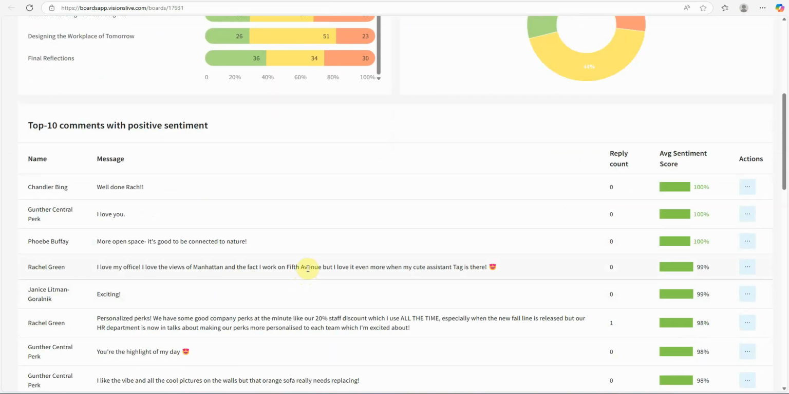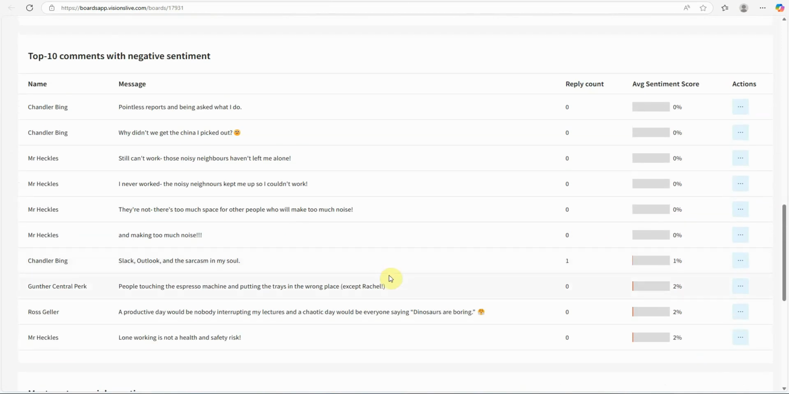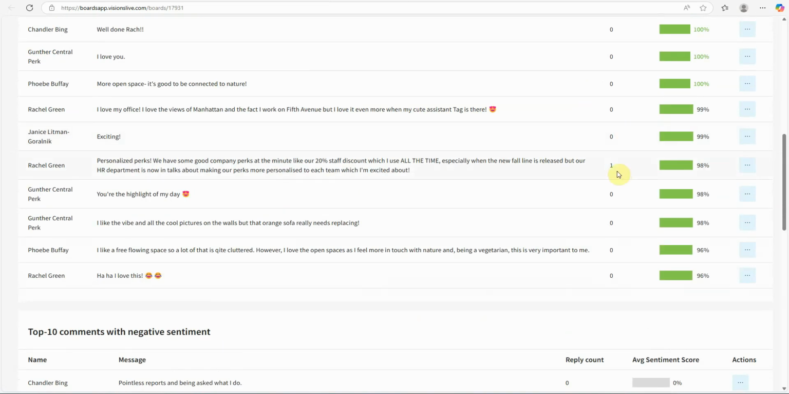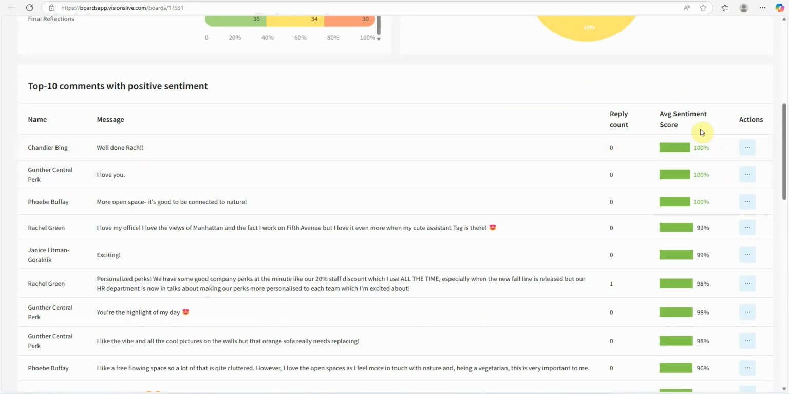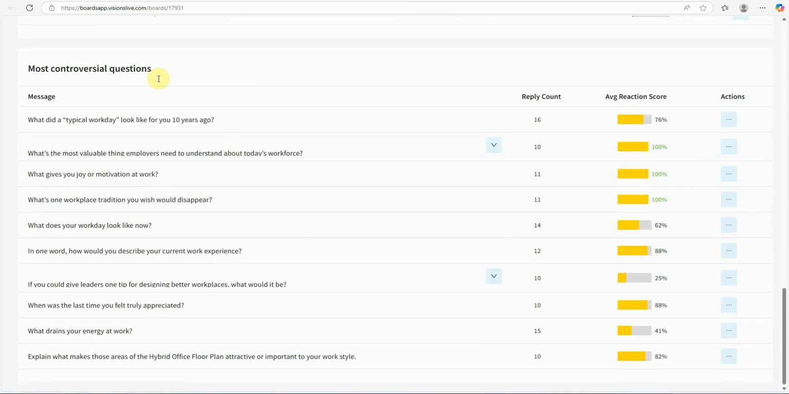Underneath, we can see the top 10 positive and negative comments. We can see their reply count here, their average sentiment score, and we can also view the comment in the board by clicking View. At the bottom, we'll also see the most controversial questions in the board.